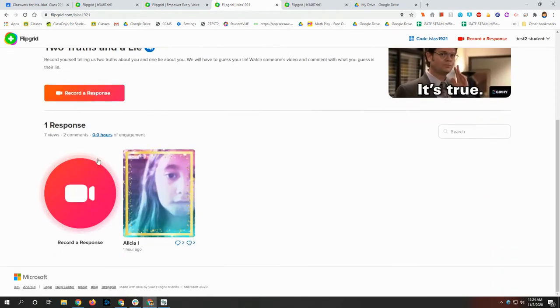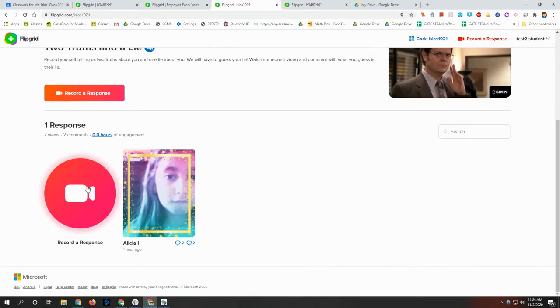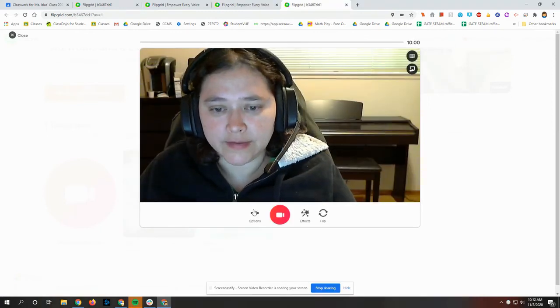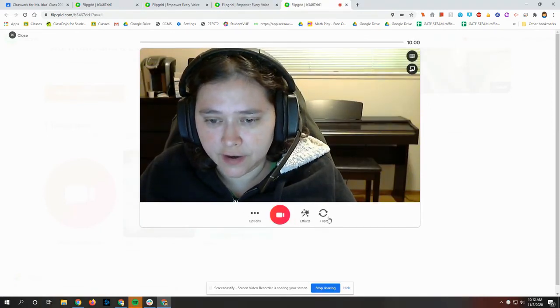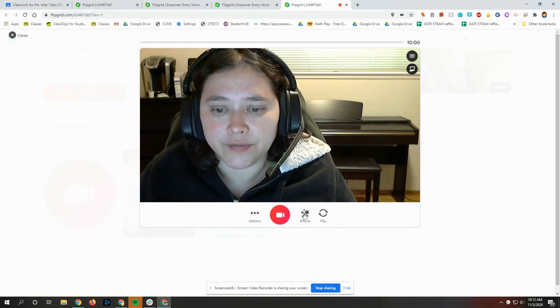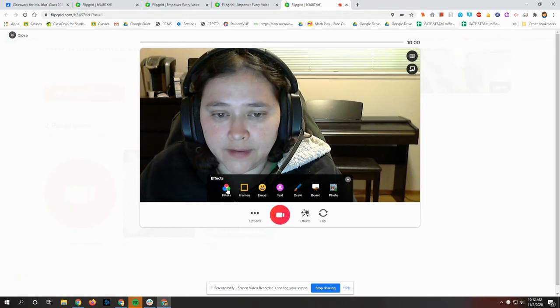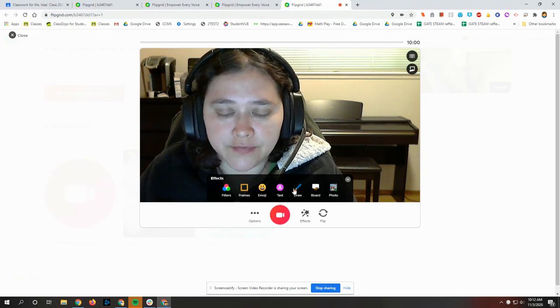So now let's click on record a response and see some of the extra features in here. And now let's look at some of these features that are on the bottom here. So if I just want to use some effects, I can go down and click on this button, and then I see filters, frames, emojis, text, drawing. You could use a whiteboard, you could add photos. There's a lot of fun things you could do.